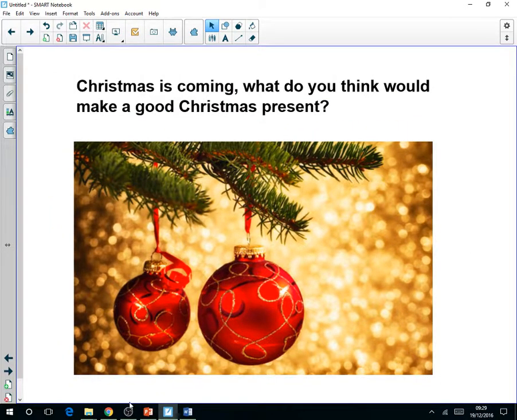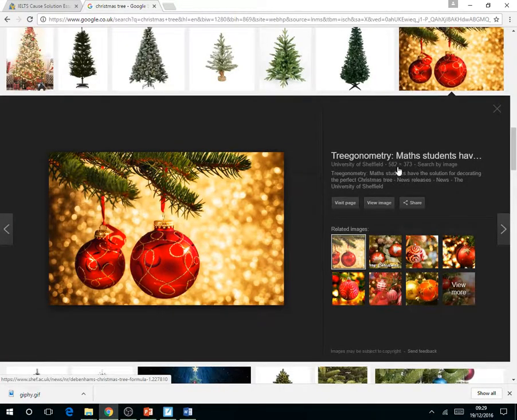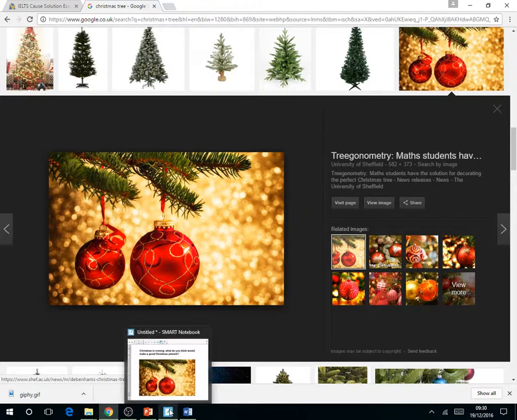You may want to be a little bit careful when you're choosing your image. Have a look at the screen, the resolution of the image. If it's too big, it will fill up your page in Smart Notebook, and it will also increase the file size for when you save it.